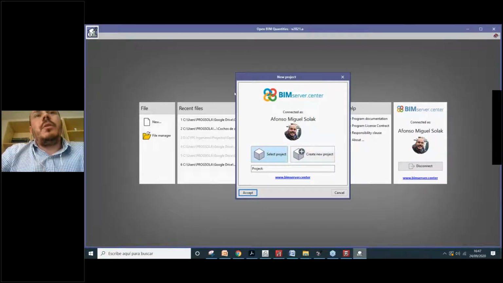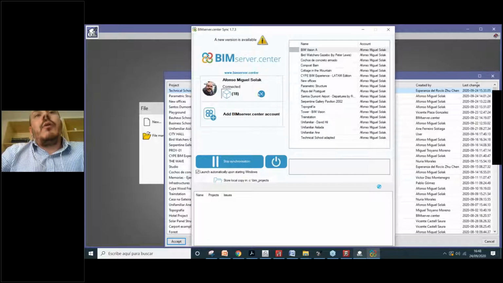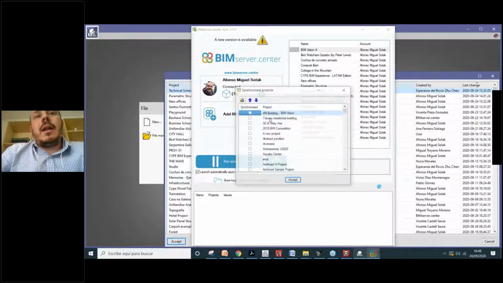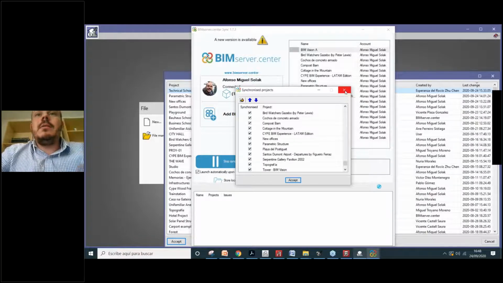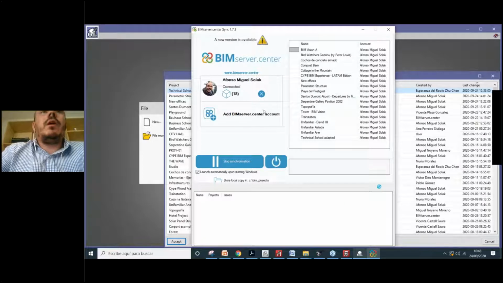So you have in this computer now 18 software projects that are synchronized here. Most of my projects are not on this computer, they are just on BIM Server Center on the cloud. But here with this check, these projects are here on this computer. So it's a way to save space on my computer, just maintaining these backups on the cloud.